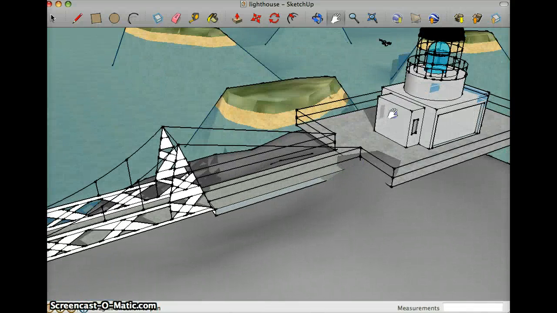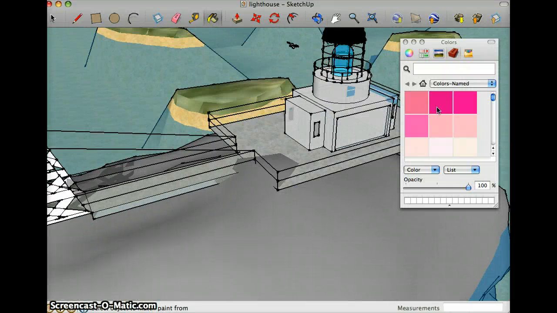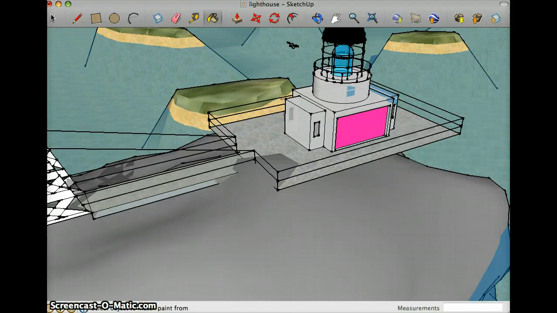I don't necessarily have 5 different colors, but I can show you how to use them. You click on the paint bucket, you select your color, and you paint. It's that easy. So I will Edit, Undo, Paint.